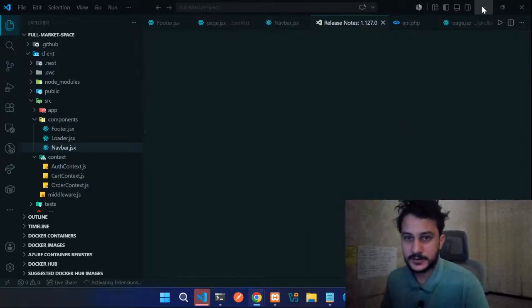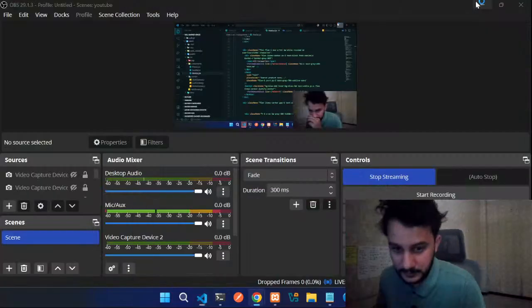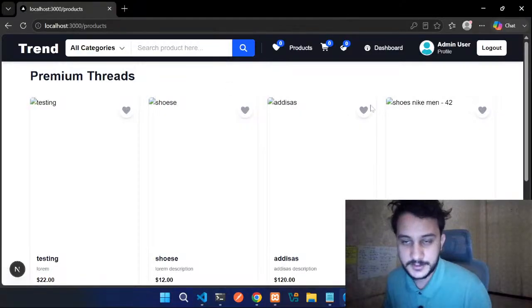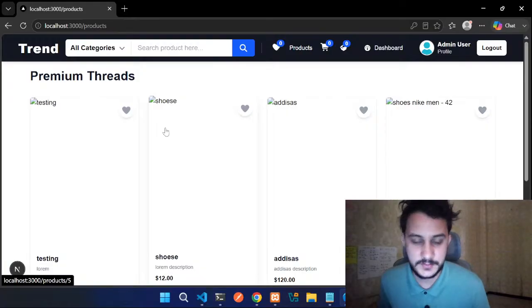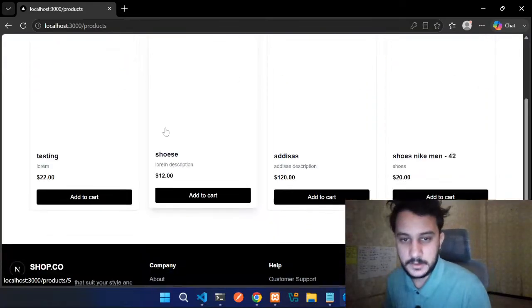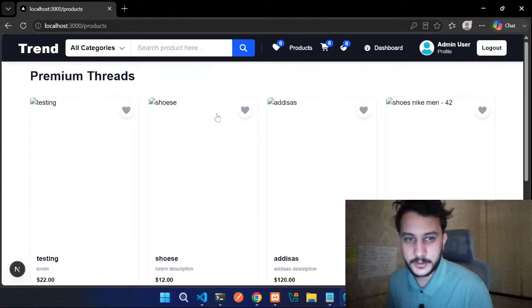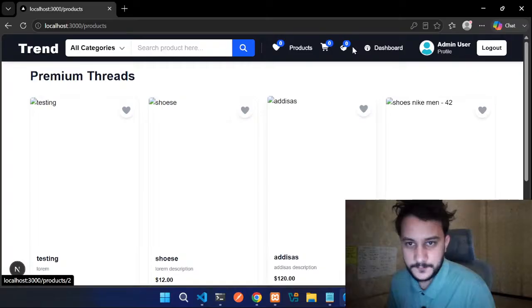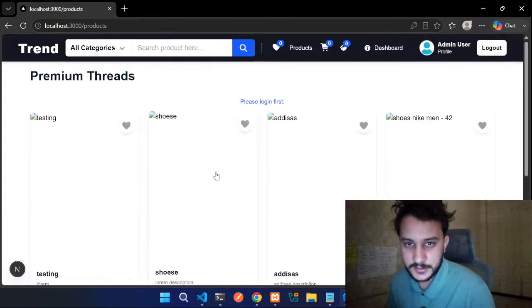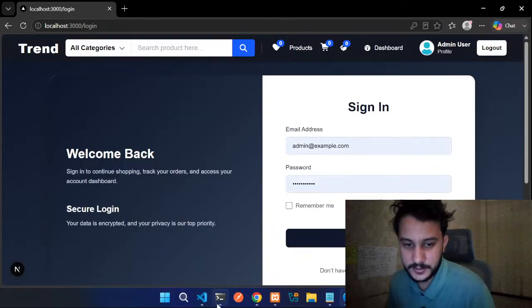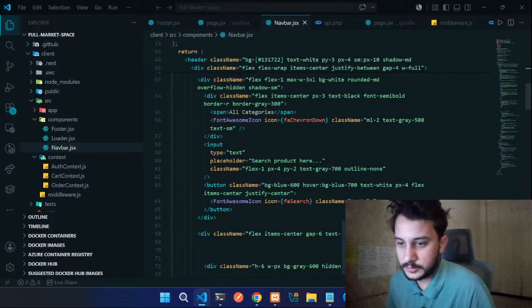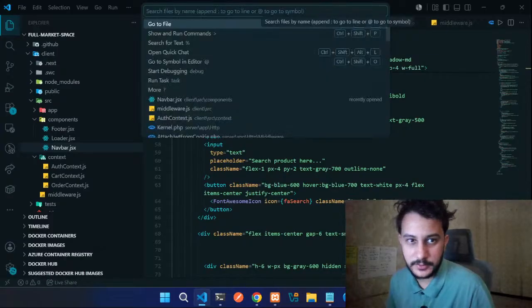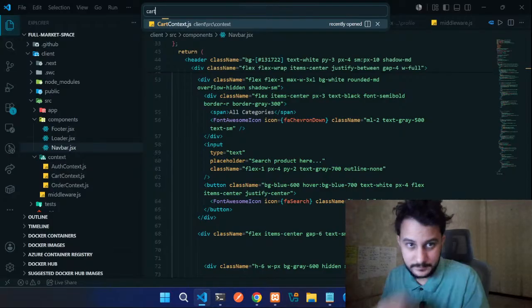So let's start. In the last live we made the authentication using cookies. Right now there is some issue that I should fix. First I want to add to cart, and here it displays login first. So there is something not normal in the cart. I want to go to the cart right now, and there is some issue.